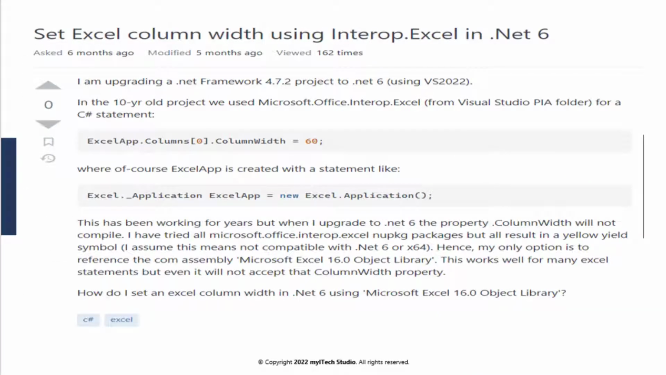Here is another problem. Set Excel column width using Interop.Excel in .NET 6. These people have an old application that has been updated and are asking how to set an Excel column width in .NET 6 using the Microsoft Excel 16.0 Object Library. Yeah, we are going to cover that in the solution, and I will show you how you can format the column and how you can set the column to autofit in the provided solution.